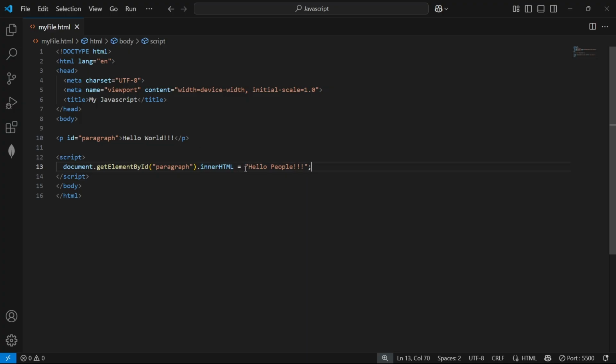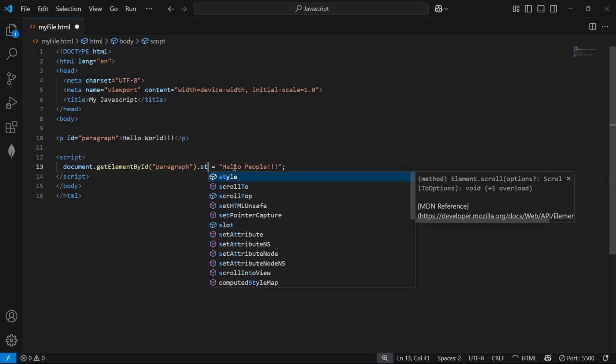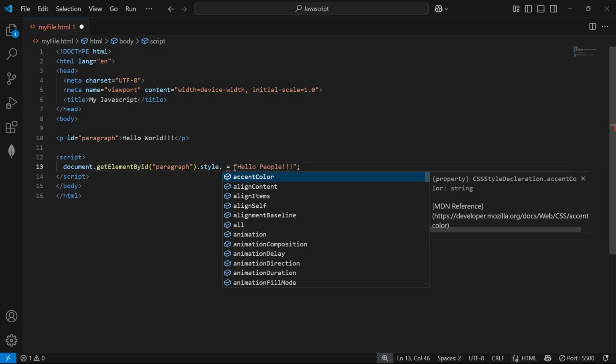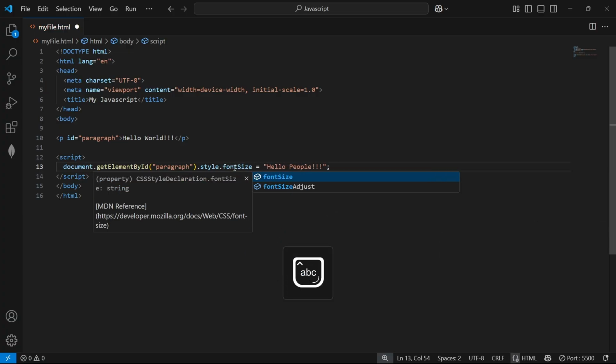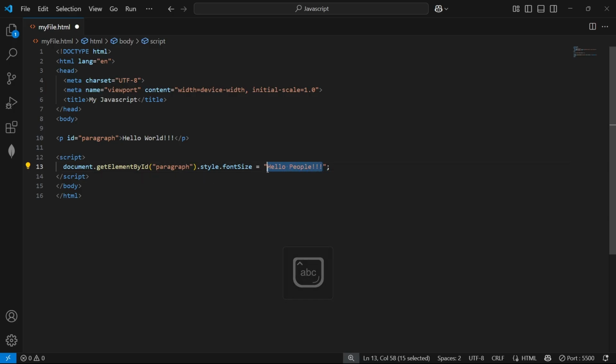Now, you can also change its CSS. To change its CSS, instead of writing innerHTML, you can just write .style. And then you can write, for example, let's change its font size. Let's make its font size 24px, not 24. Actually, let's make it much bigger so you can see the difference. 50px, and let's save it and see it.